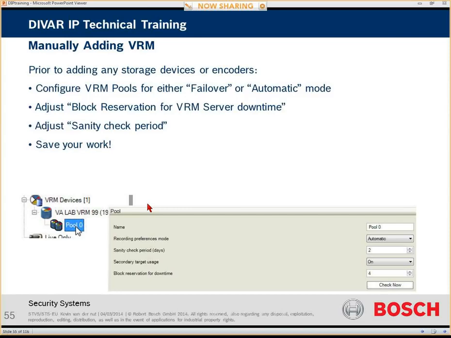So when the VRM is added into the configuration, you will see immediately that below the device that I have given a name, there will be a pool 0. And from this menu, I have the option to manually select some numbers, as well as assign a name to the pool. Now, if we're looking at the preferred settings, the recording preferences mode would be automatic.